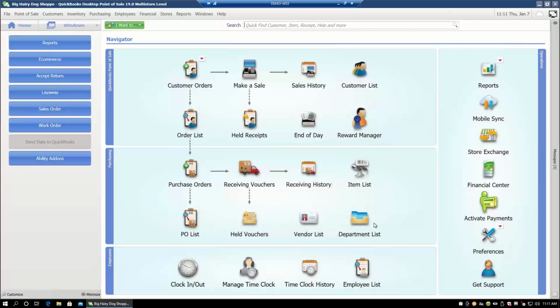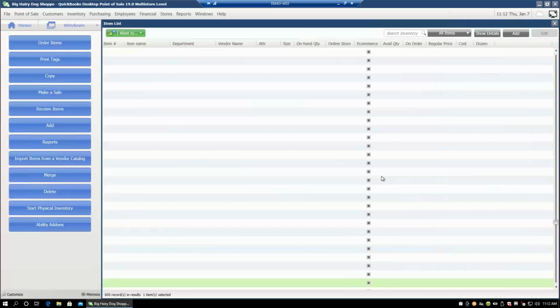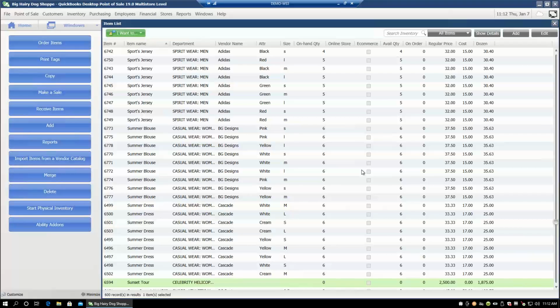All right. So we have our department set up now, and we have our vendors. Let's go ahead and take a look at our item list. And you see up here on the top row, we can customize this look depending on the columns that you want to see or the information that you want to see in your item list. We can add or remove columns very simply.